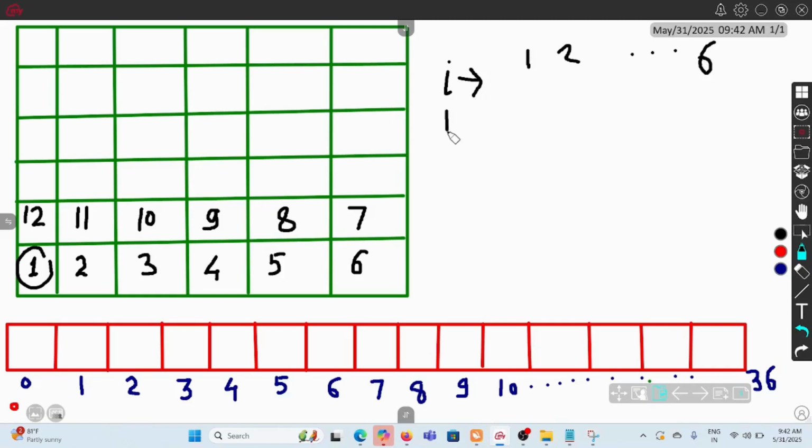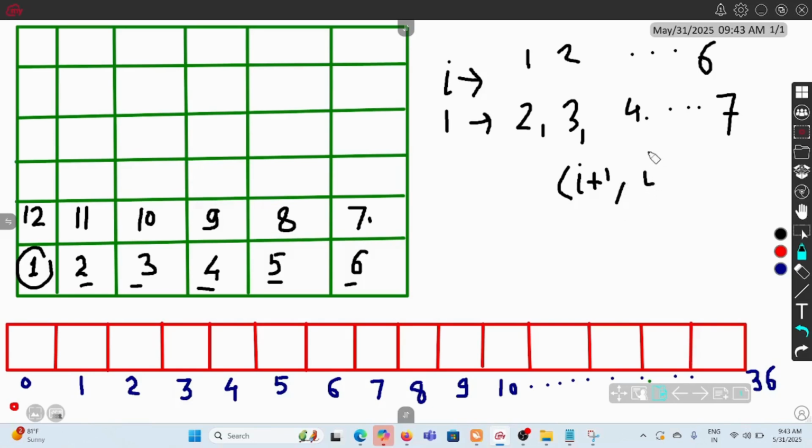Let's say if i equals 1, then we can move to 2, we can move to 3, we can move to 4, till 7, right? Because 1 plus 6, so till 7 we have the possibility. If we are here, we can come here, any one of them, all the possibilities which are in this range. So if we are at the ith node, then we can go from i plus 1 till i plus 6.